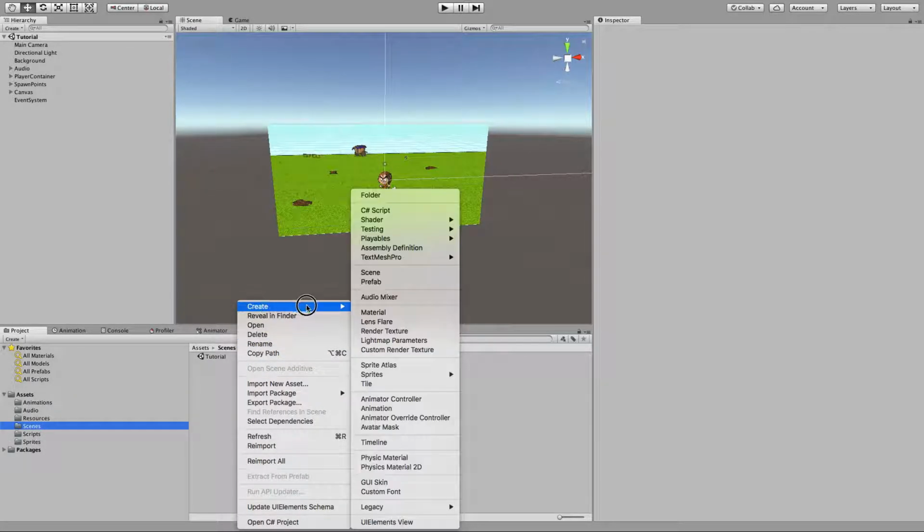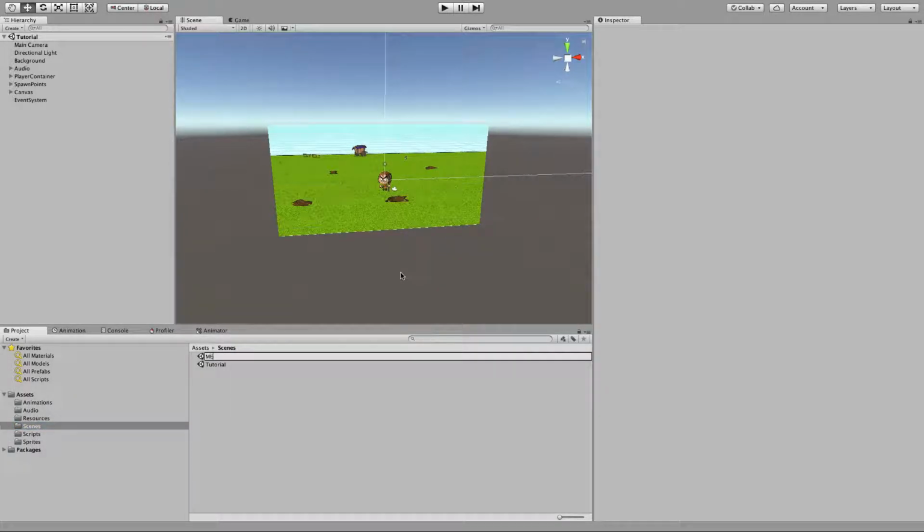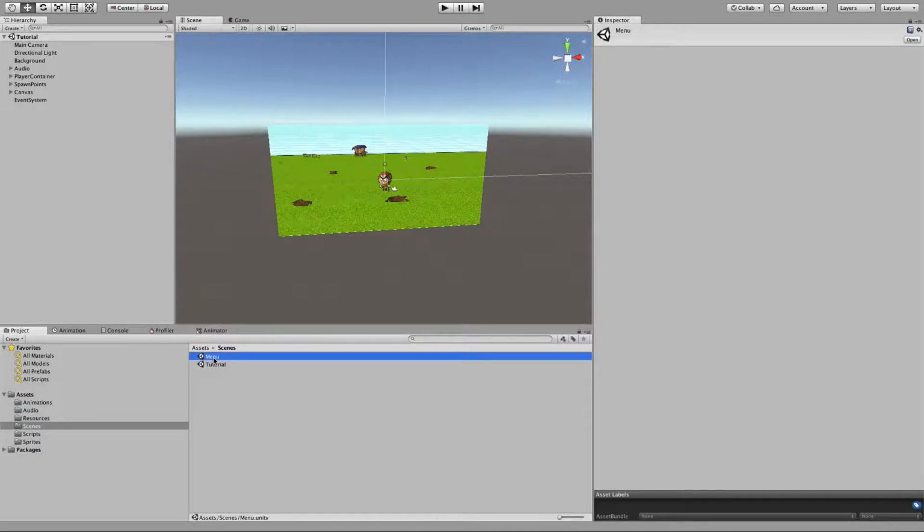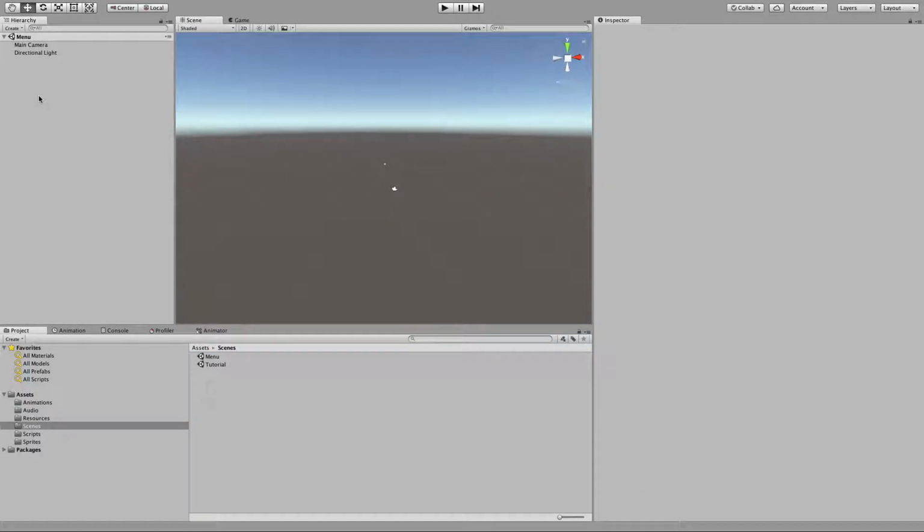I'll create a main menu in the scenes folder and call it menu. Then open this up. I make this really basic, just containing a background, a logo, a button, and a script that reacts to that button.